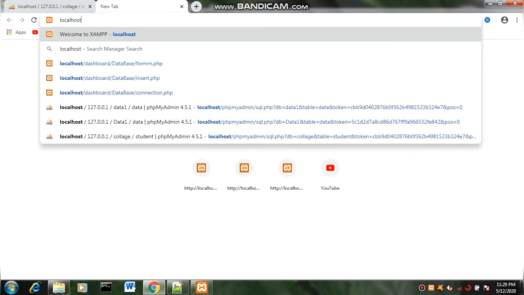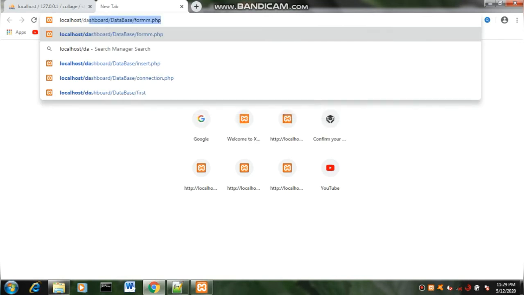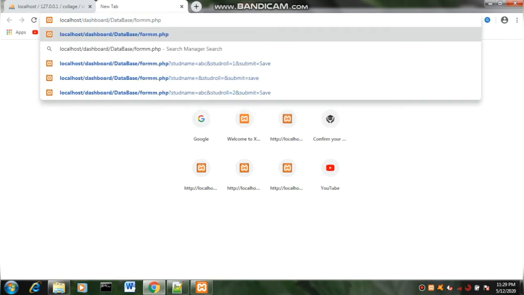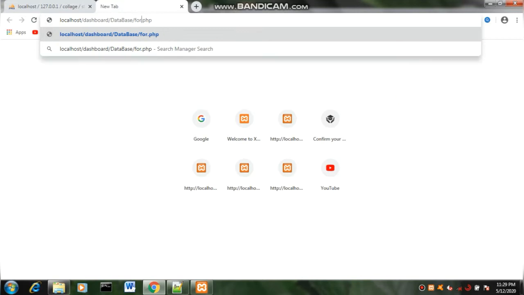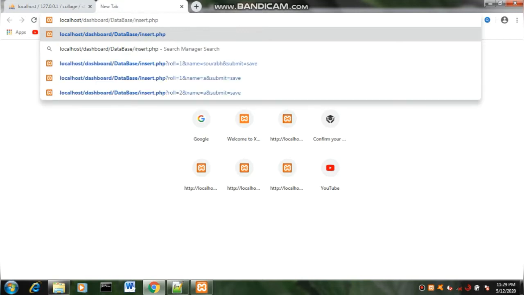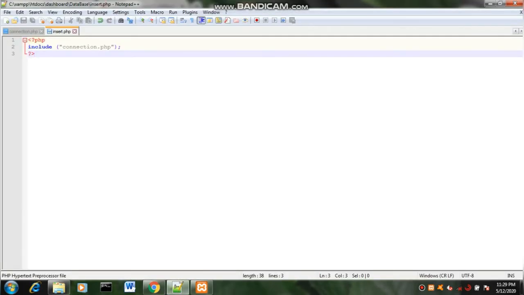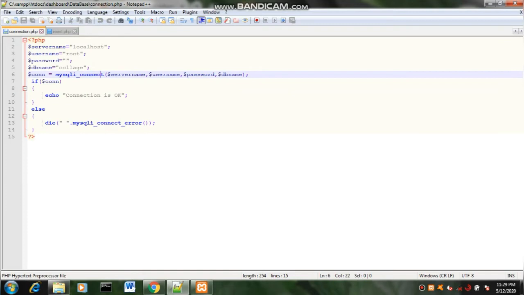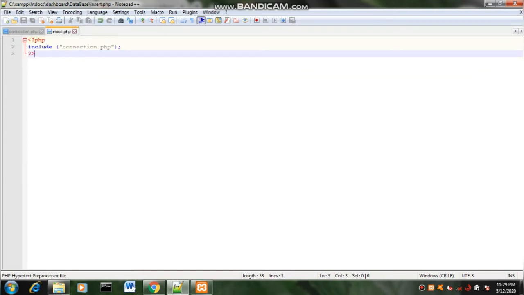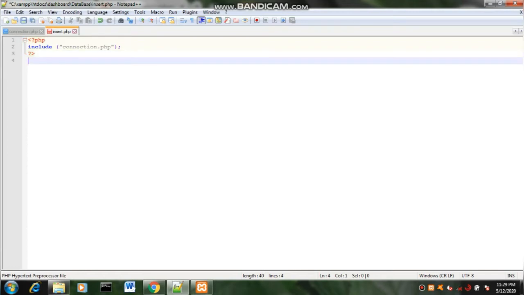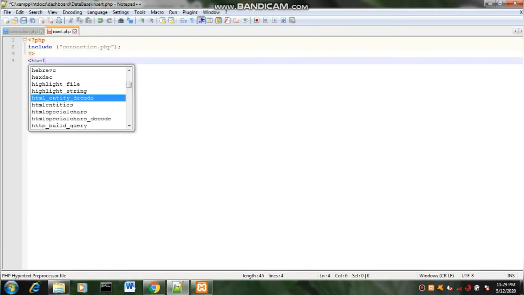Now let's see exactly whether connection.php has been included in my insert.php file or not. So let me run the insert.php file. If I run, see, the connection is okay. That means the connection.php file has been included in insert.php successfully, or else you can copy that code and paste it here in insert.php for doing the connection with the database.